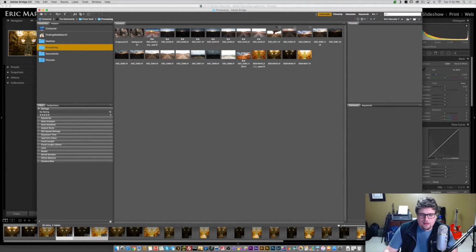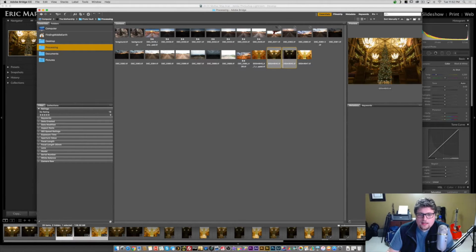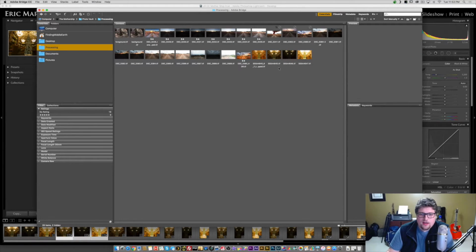So now that Photomatix is closed, let's start over. Now let's work in Aurora HDR. I'm going to leave Lightroom open. I'm going to leave Bridge open in the background because I did the same thing with Photomatix. So let's just see how Aurora HDR handles this.